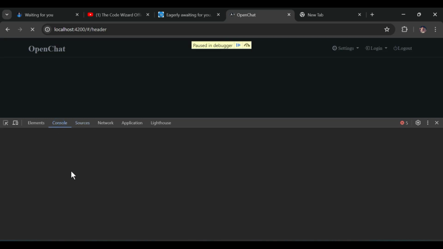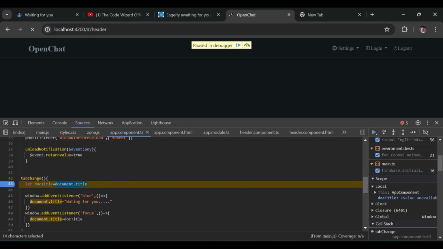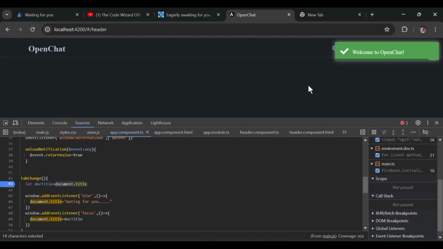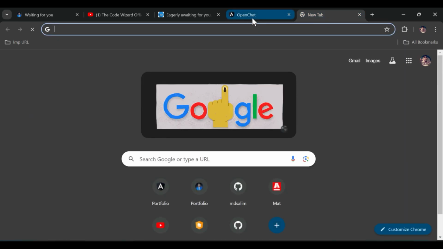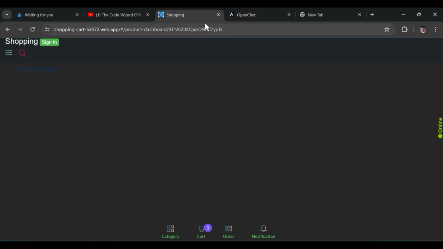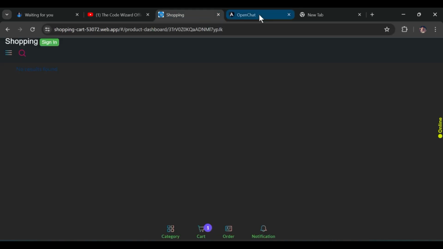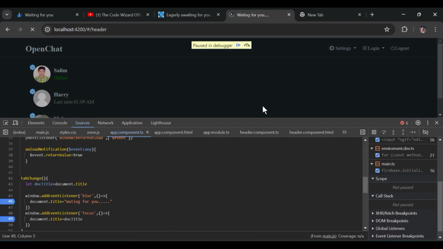Let's go to the console. Here you can see the original name is OpenChat. So initially we are holding that value here. Now I'll switch the tab. This one is getting called, right? The window event listener, these all are fine. Why is it not working? Let me refresh once.